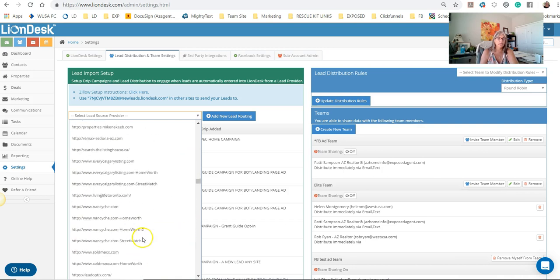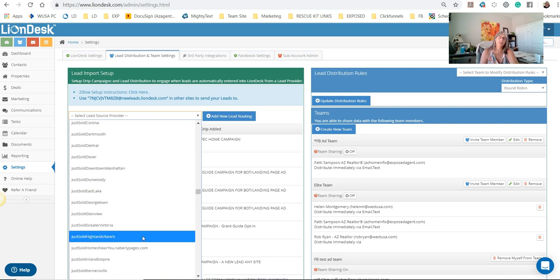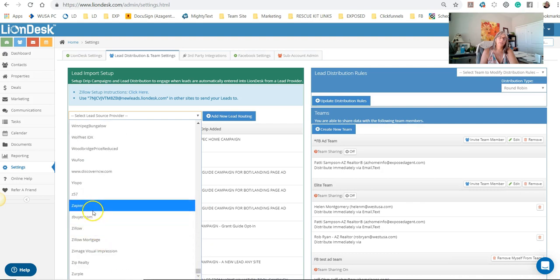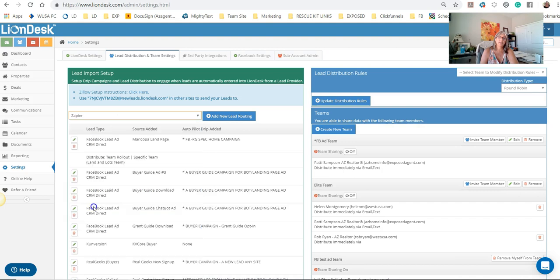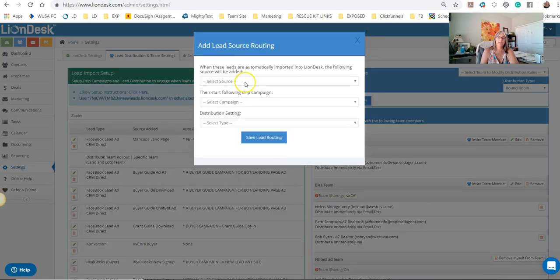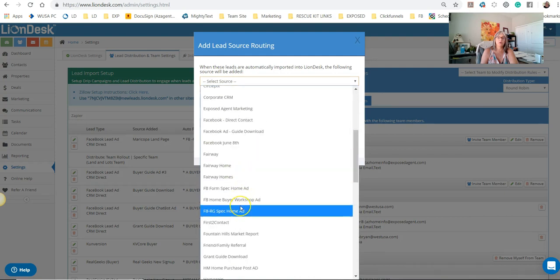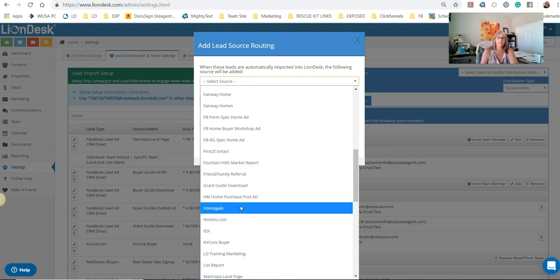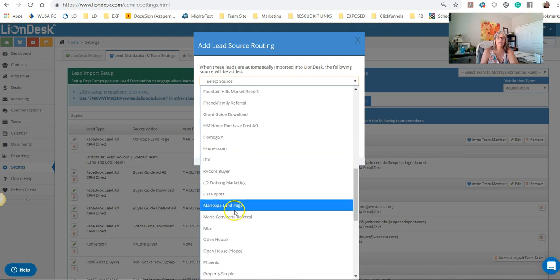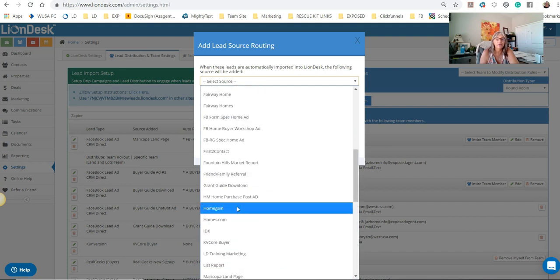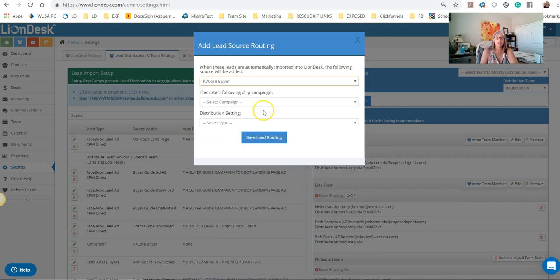All right, so I'm going to go down and make this just a generic buyer campaign. So I'm going to scoot down. Now this is alphabetical. So click the drop down and click on Zapier. All right. Now we're going to add a new lead routing. And then the source is going to be, what do you think? You guessed it, the kvCore buyer. So we're going to go down to the kvCore buyer, and these should be in alphabetical order. There it is, kvCore buyer, right?